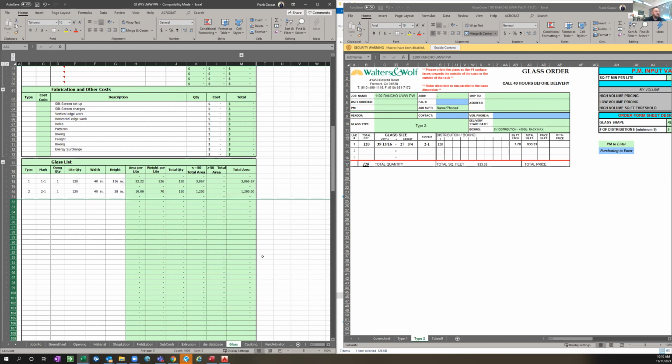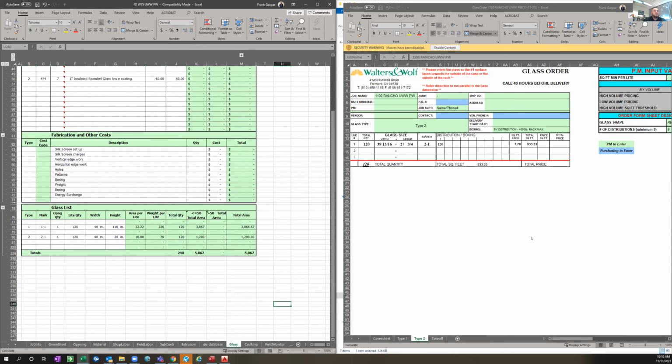Height, just to give us a quick preview. That's our glass. Any questions on this part? Pretty straightforward, right? That's all our glass, just based on the opening that we're working on.